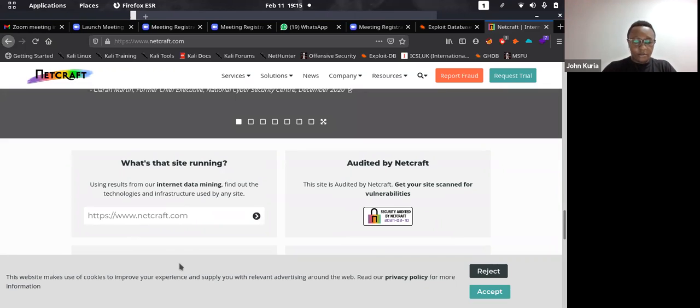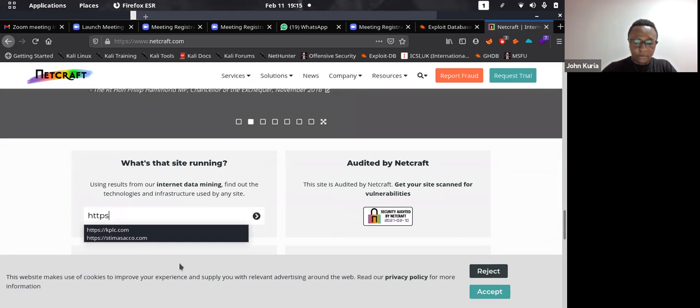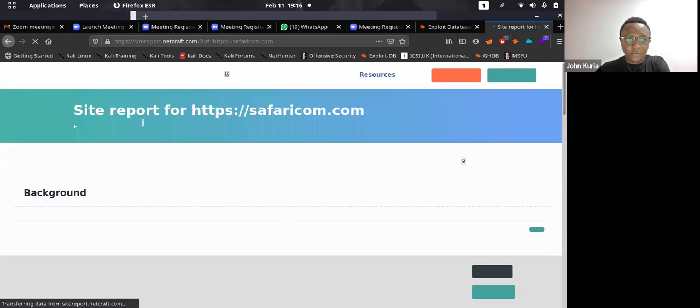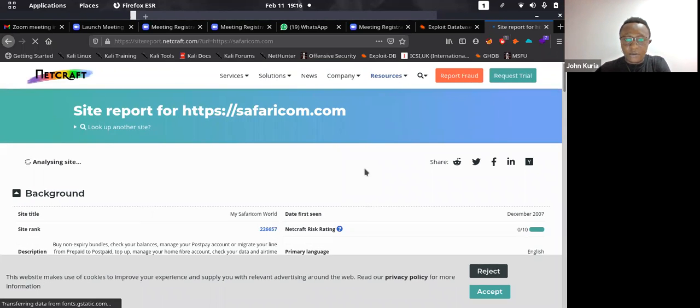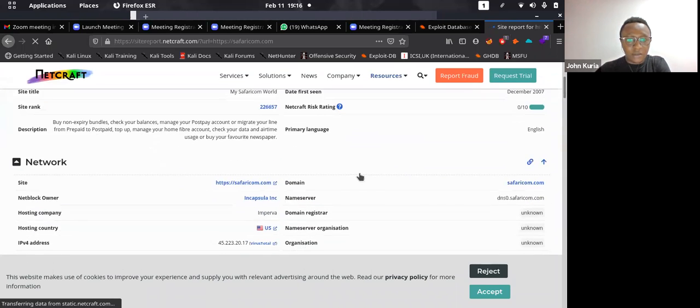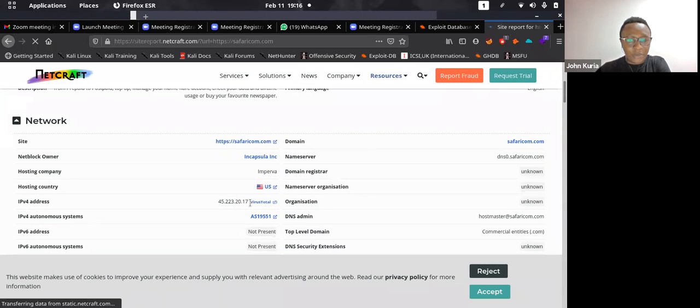Okay, we'll try something like, let's just try Safaricom. Please don't try this. Don't go and try hacking. It's illegal. Once you've run it, you're supposed to get this IP address.